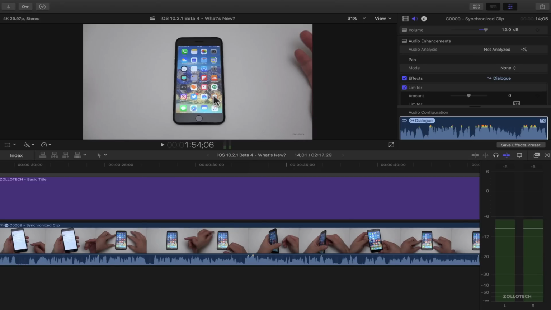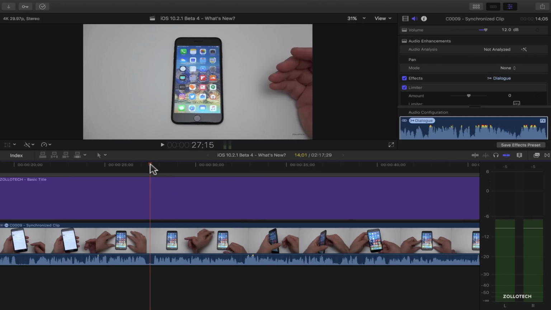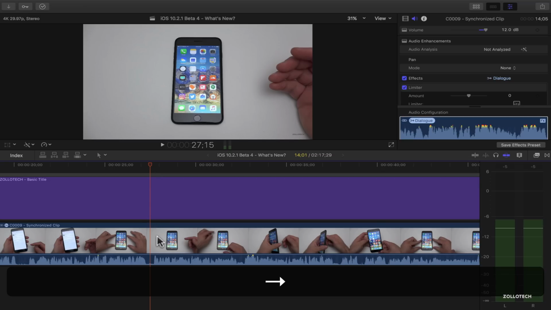Now, in order to do a blur, it's pretty simple. There are multiple ways to do this, but the way I do it most often is select the part of the clip you want to blur. And you want to use the arrow keys on your screen to actually go frame by frame to figure out where it starts and where it ends.